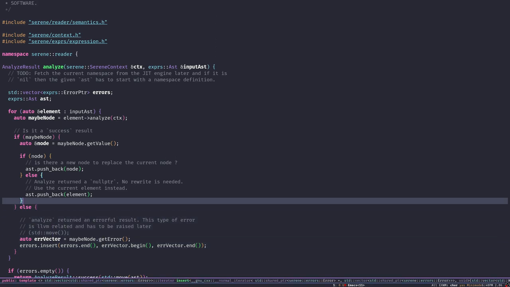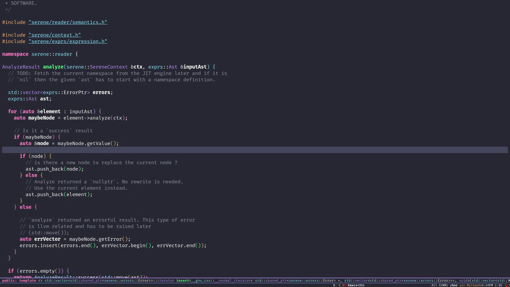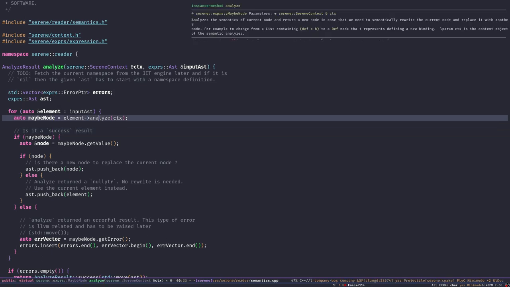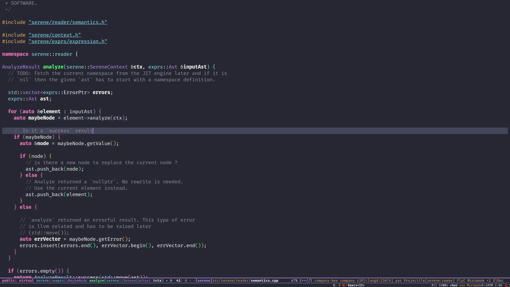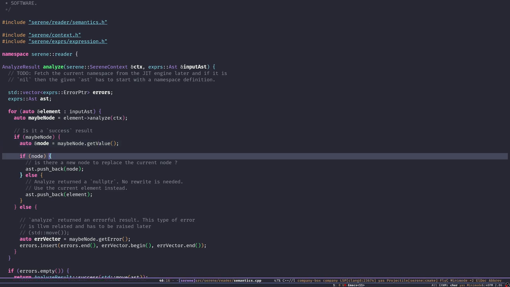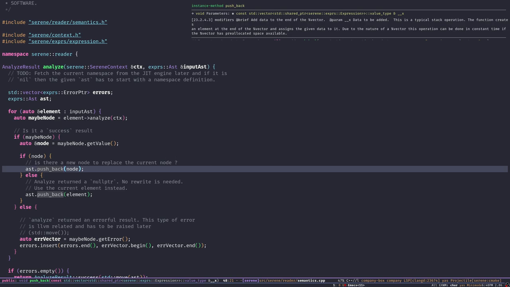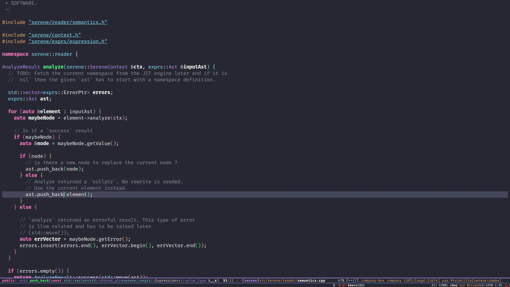So to go over the whole algorithm one more time, we call the analyze function on each expression, on each node of the AST. If it returns a success case and that success case contains the node, it means that we want to rewrite the current node with the new node that we got from the analyze function. So we put it in the AST, and by doing this, we're replacing the current element. But if it was a success case with a null pointer, it means that we don't want to rewrite and the current element is good enough. So we just put the current element into the new AST tree that we want to return.